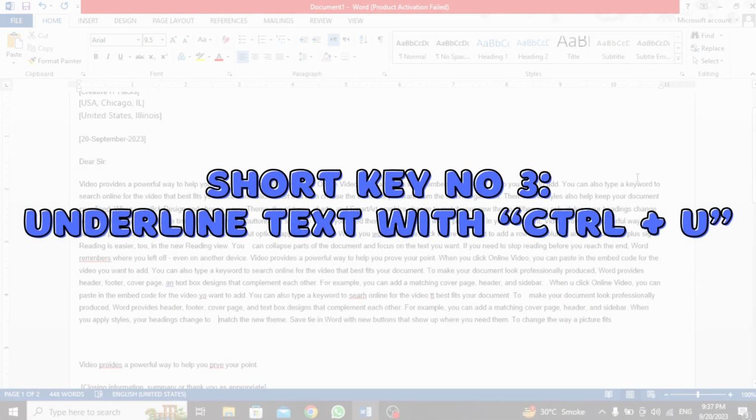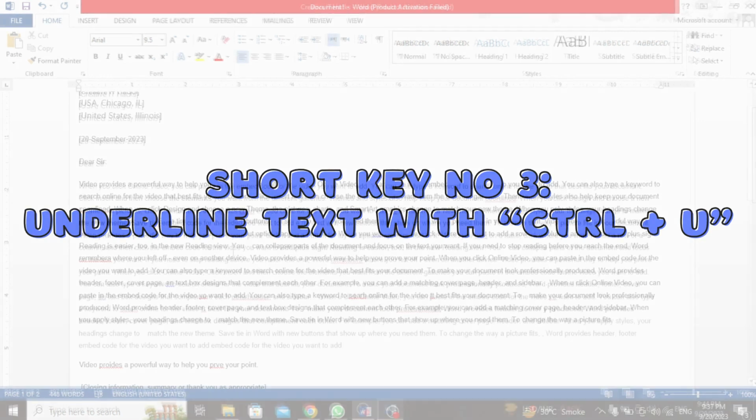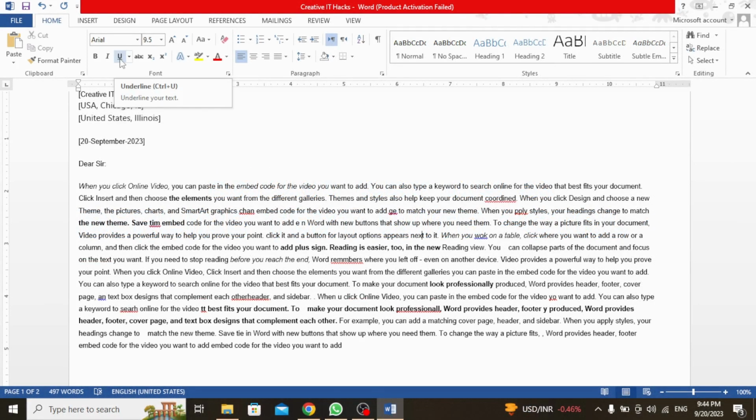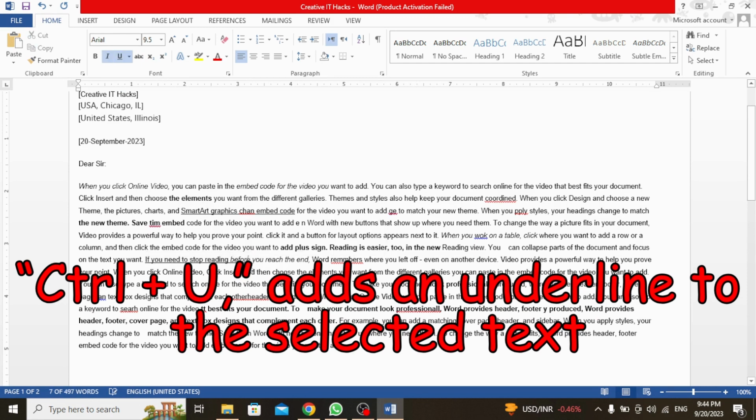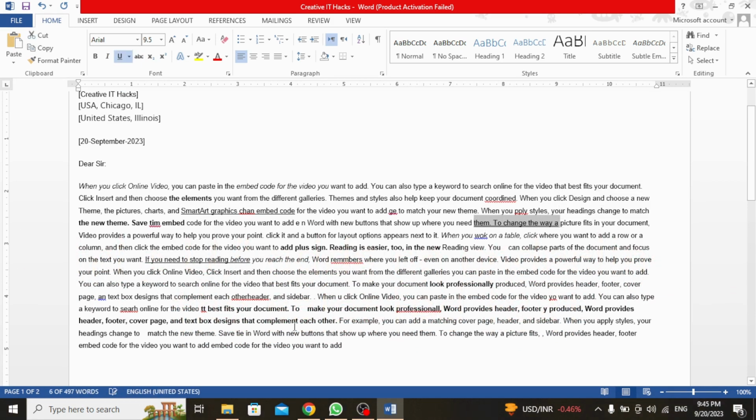Short key number 3. Underline text with Ctrl+U. Ctrl+U is a versatile formatting shortcut in Microsoft Word, denoting underline. When you select a portion of text and press Ctrl+U, it adds an underline to the selected text. Ctrl+U is a handy tool to enhance the visual impact of your text.